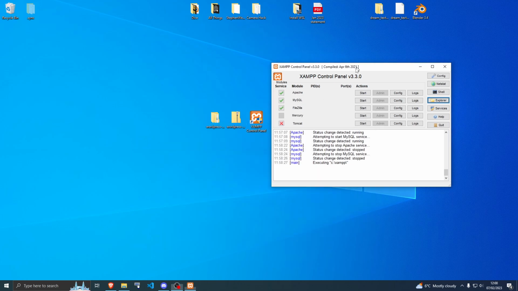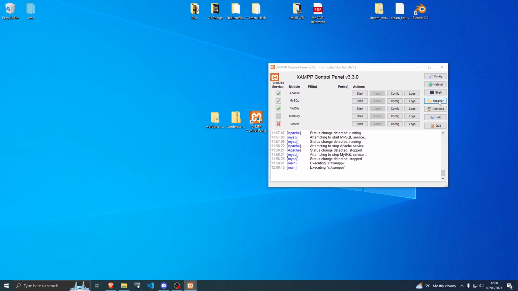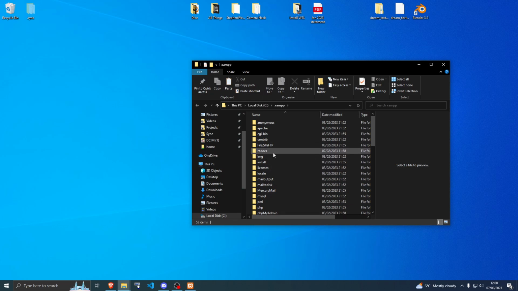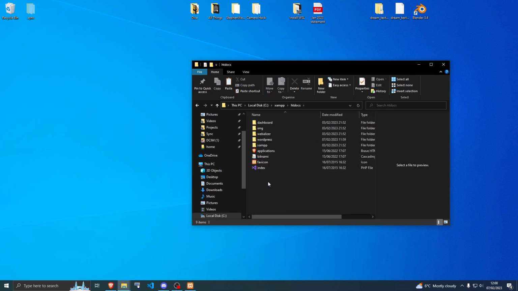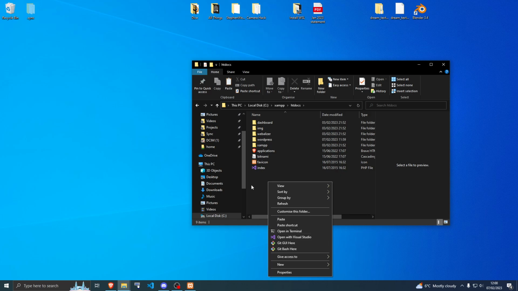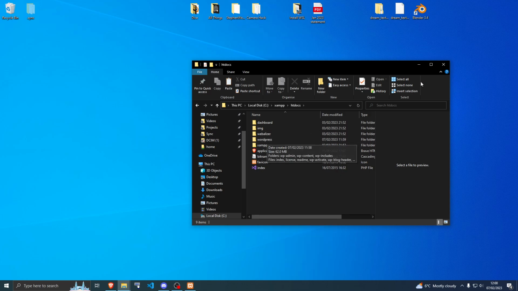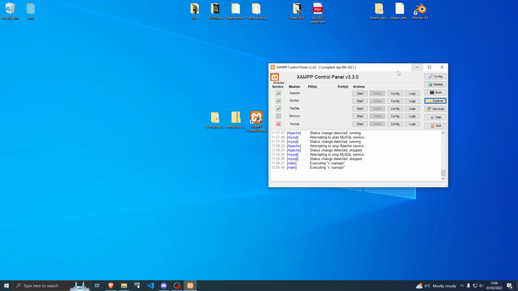Open up XAMPP like I've already done here and then do Explorer. Go to htdocs and paste it in here by just right clicking and doing paste. I've got mine right here. You will then just minimize this one.